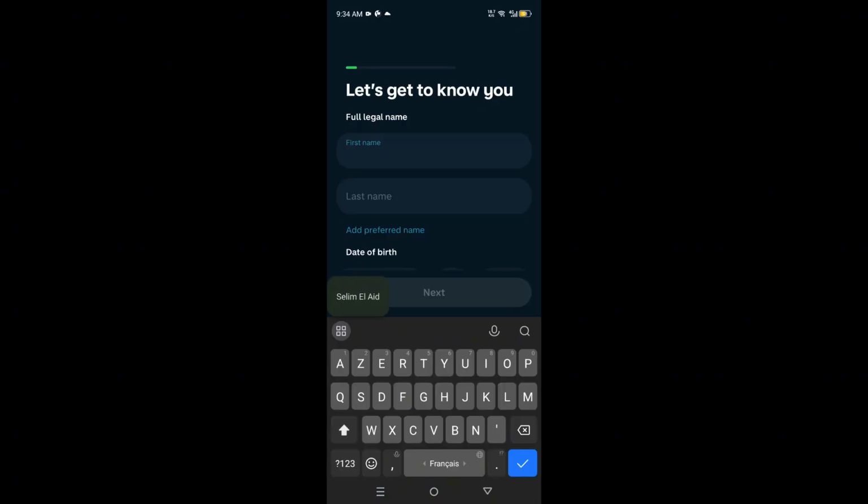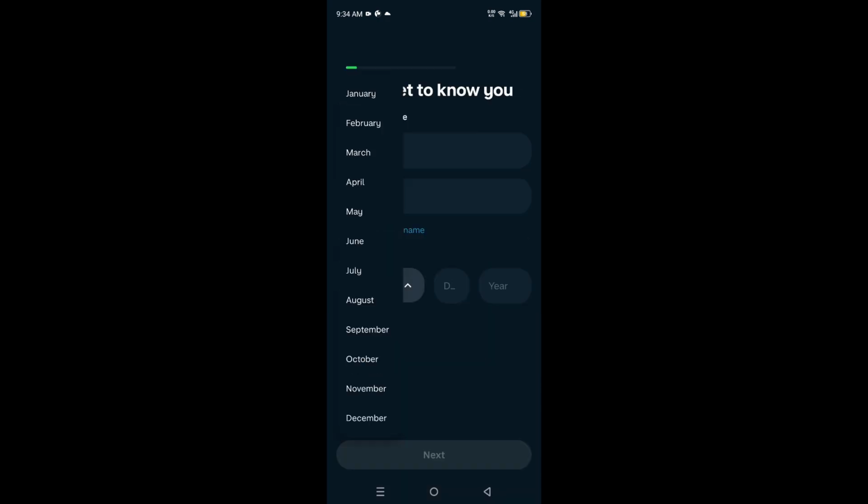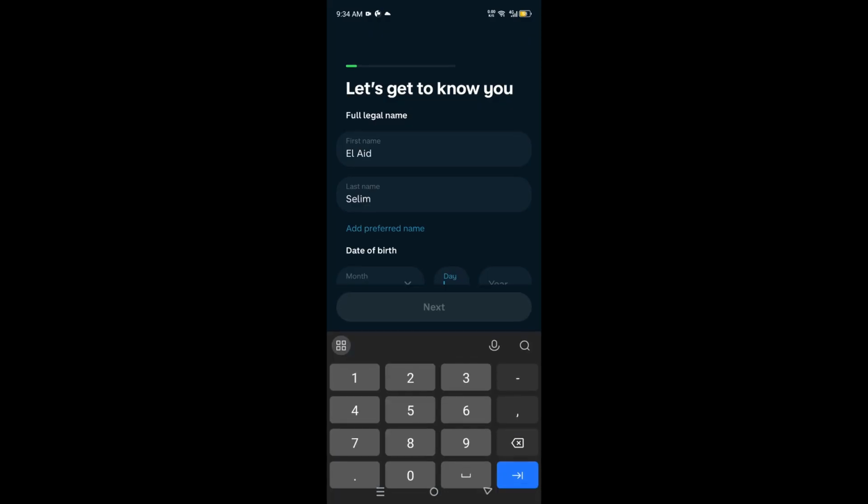After that, fill in your personal details, including your full name and date of birth. Then move to the next step. You'll now be asked to enter your residential address and mobile number. Monzo will send a text message with a verification code. Type that code into the app to confirm your number.